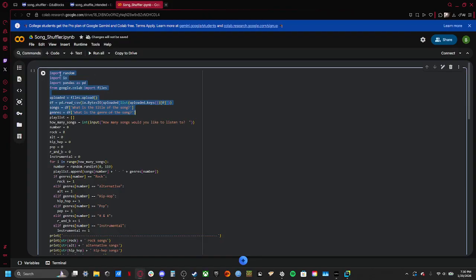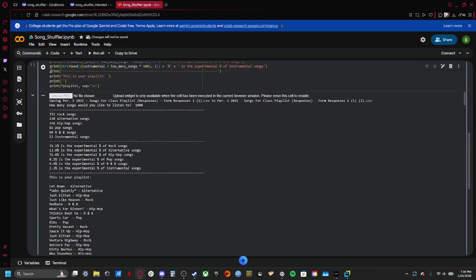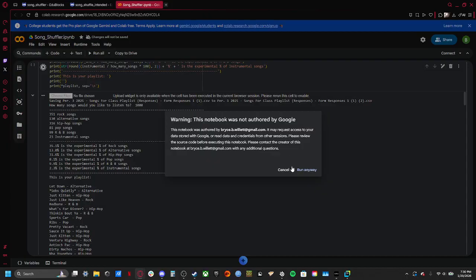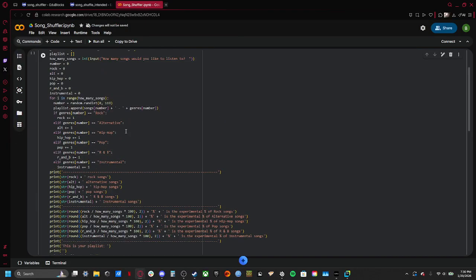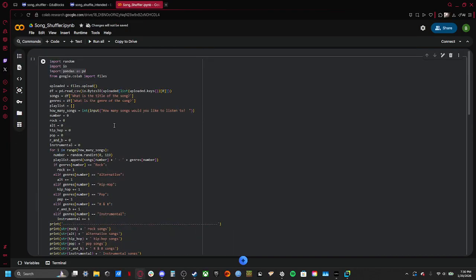What it does is, well, first of all, the import random we added, I think. Import io, import pandas as pd, from google.colab import files. This allows us to choose a file. Cancel. I would have hit run anyway, but I haven't downloaded the CSV file for the sheets on this computer.